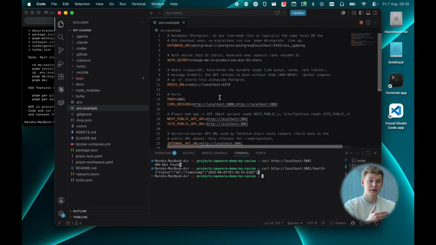In the next videos, we will implement the front-end and connect it to this API. We will also build the back-office application next to the API app and use the generated types to keep the front-end and back-end in sync.